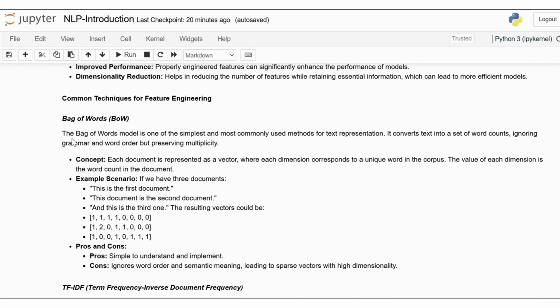It is one of the simplest and most commonly used methods for text representation. It converts text into a set of word counts, ignoring grammar and word order but preserving multiplicity. Each document is represented as a vector, and each dimension corresponds to a unique word in the corpus. The value of each dimension is the count of the word in the document.